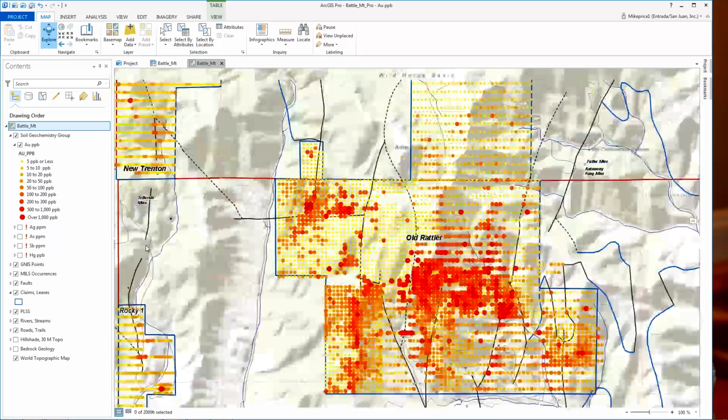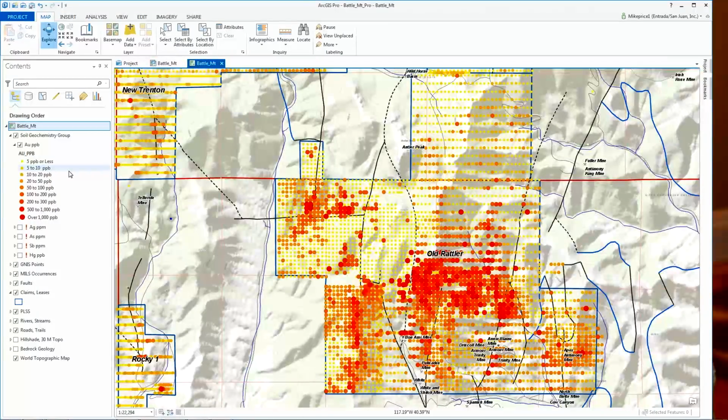Now, when you work with Pro, always look for these little X's that open and close things, just in case you want to tidy up a bit. Because right now, in my three tabs in my project area, I've got a project tab, I've got my Battle Mountain layout tab, and I've got my Battle Mountain map tab. I'll stay in map just a little bit longer.